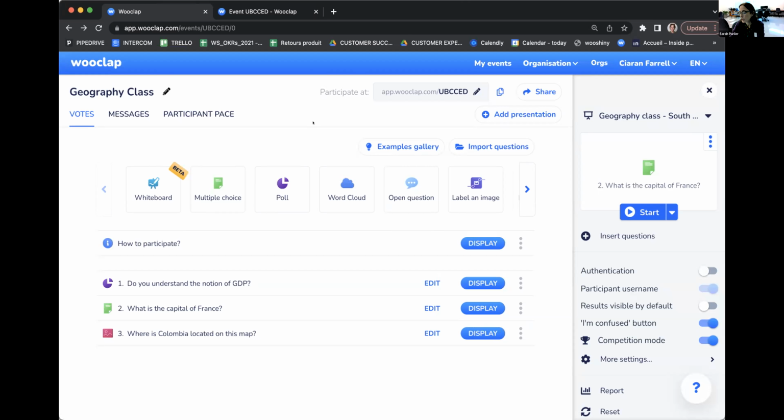So I actually am going to share my screen. I want you all to feel free to just do this along with me. You're going to go to the WooClap website. And I've got my menu in the way. Let's see.